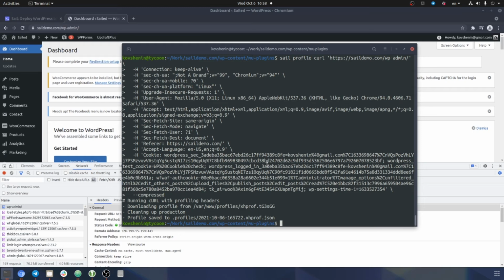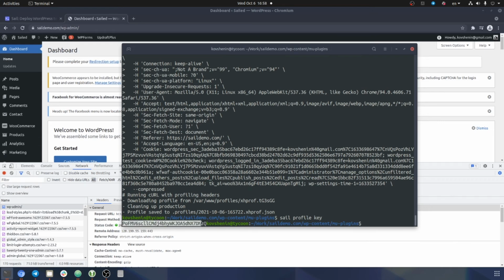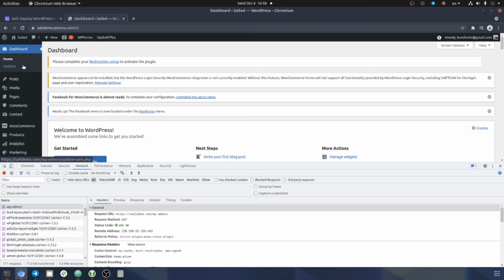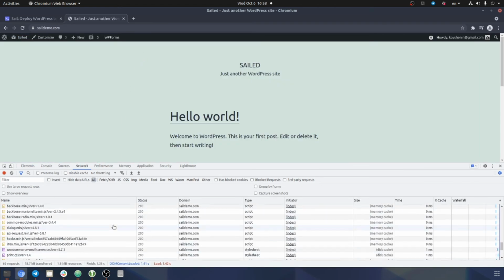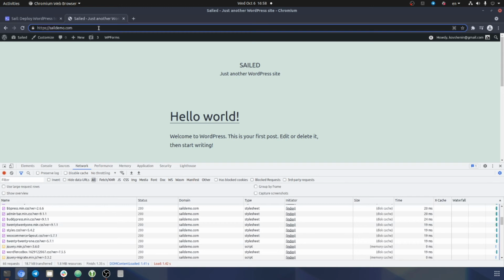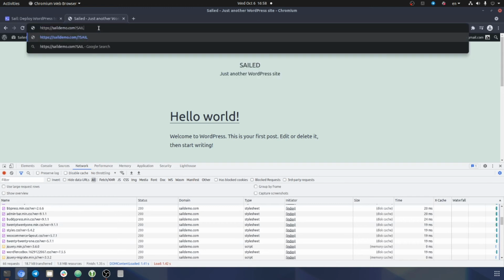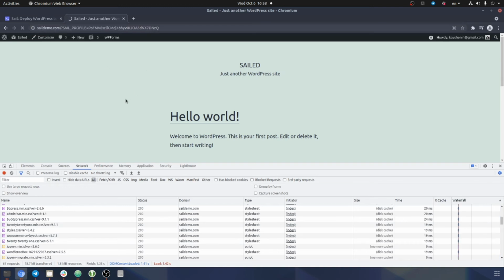Another option is a query string. So if you run Sail profile key, you will get a secret profiling key, which you can then use as part of any request on your site. For example, let's go and visit the home page again. And if I append this key as Sail_profile, all caps, and run it like this, it'll generate a profile request.